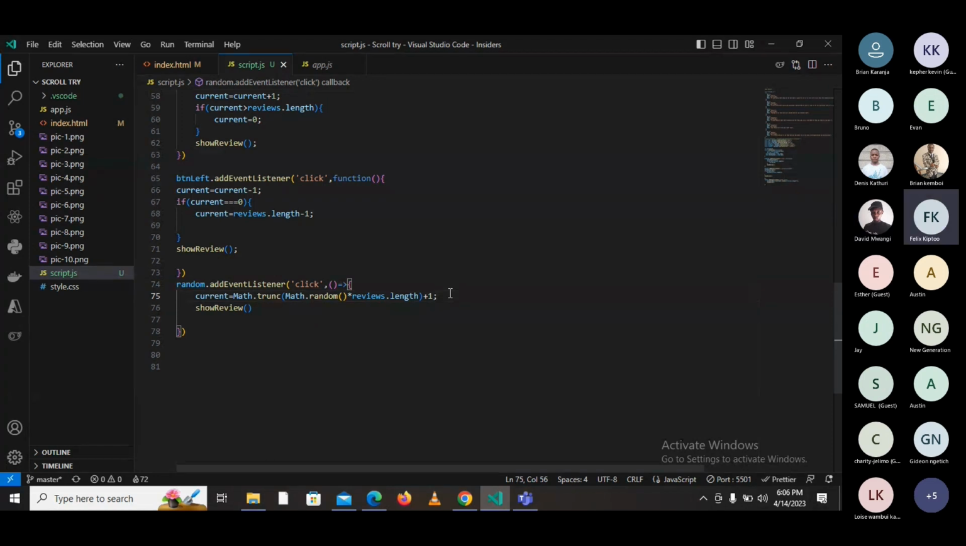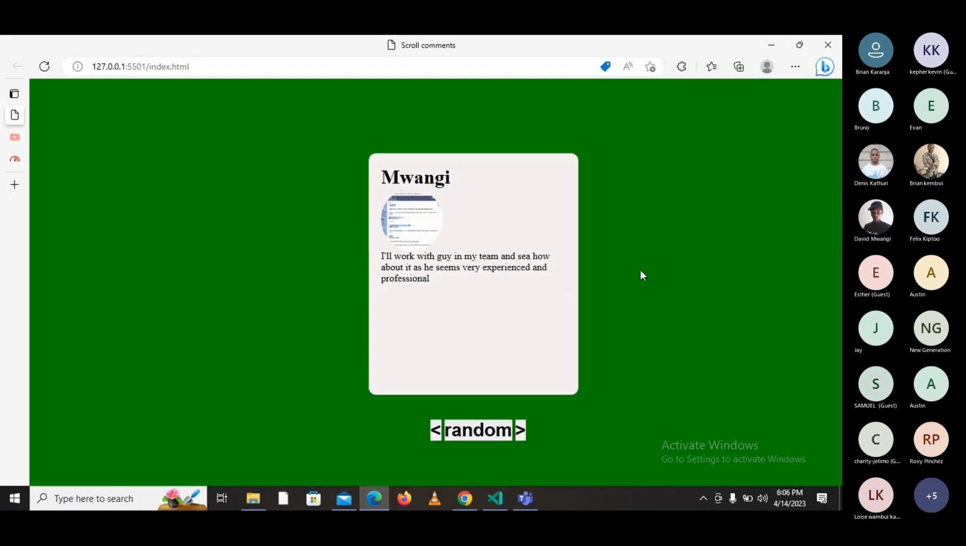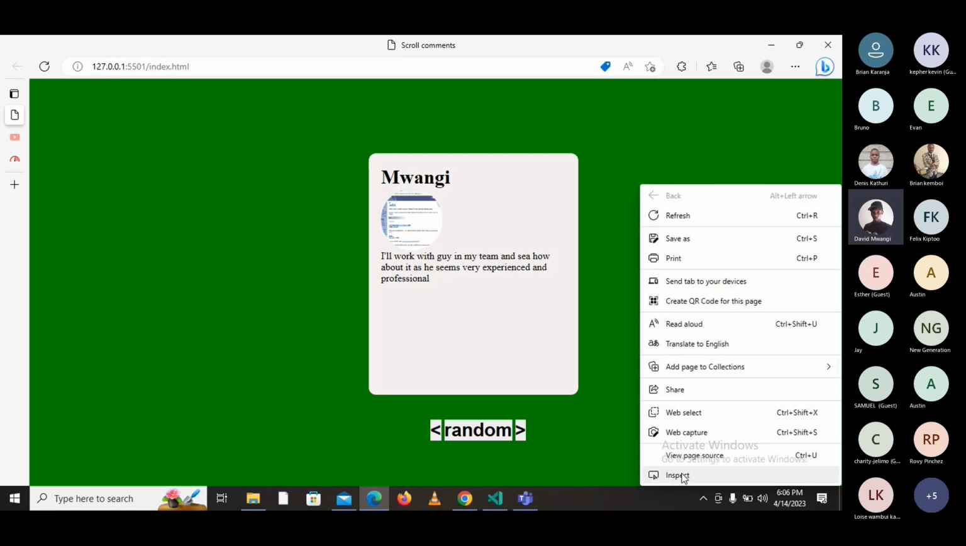For the addEventListener, you could maybe do a console.log before the showReview so that you can see the value of current. There, guys, we use console.log when we are testing our code. Maybe when we are working with the DOM, and if you're not seeing what you're doing, you use it in order to see if the code is working, or to know if the problem is in the function. So there it is. Now you can check on that. I've pressed the random button once. So let's inspect it.